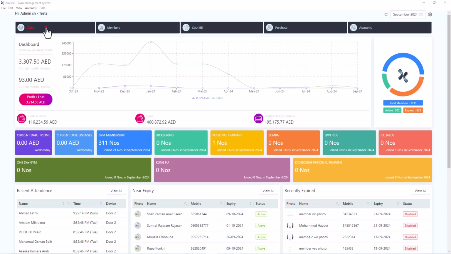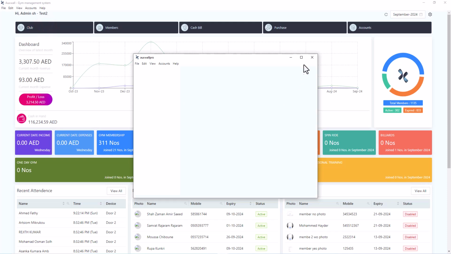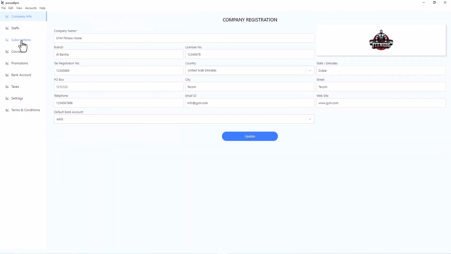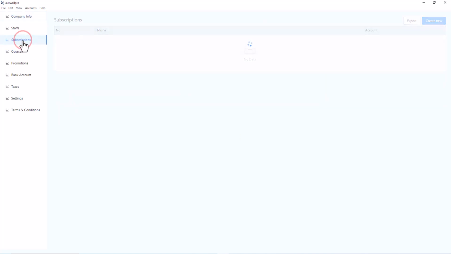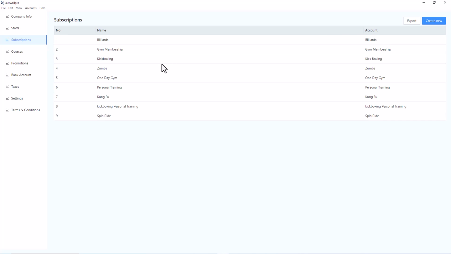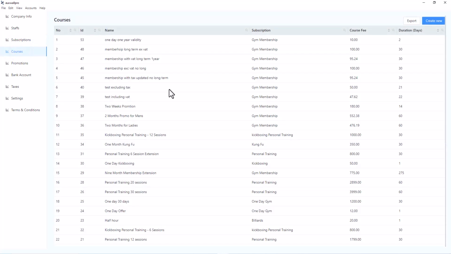Next, go to Club from the dashboard. There are two tabs named Subscriptions and Courses. Subscriptions are the main group, such as gym membership, kickboxing, and personal training. Courses are the sub-items of subscriptions, like a 1-month membership or a 2-month membership under gym membership.